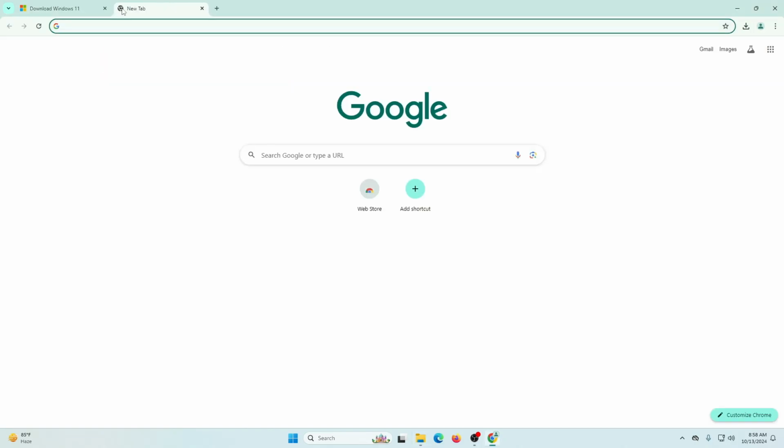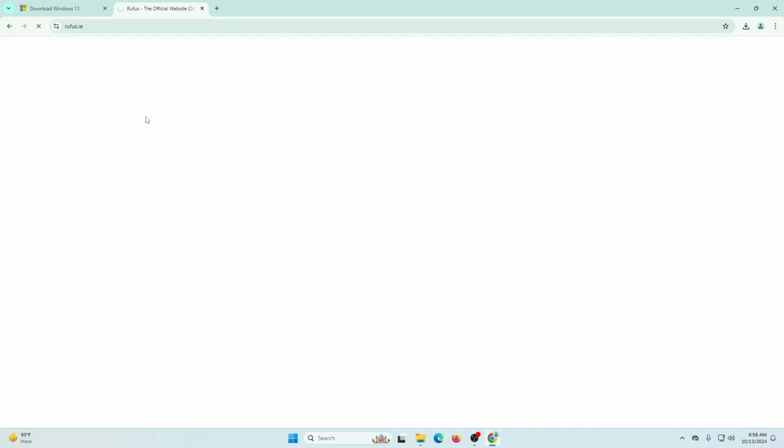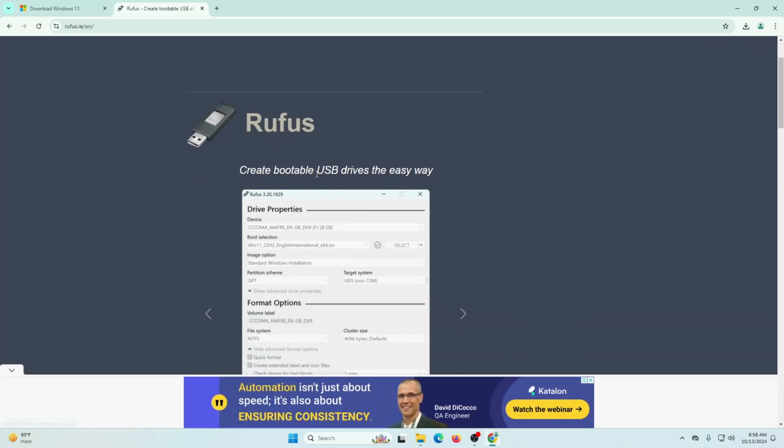Now we are going to download an image writer. You can use any image writer, like Balena Etcher or PowerISO, anything, but I am going to use Rufus because it's the most popular and easy to use. So type Rufus, then hit enter. Now click on this site, rufus.ie. Okay, this is their official website.